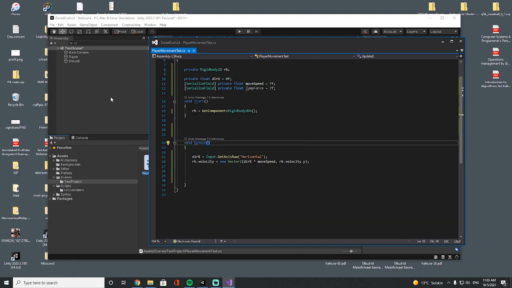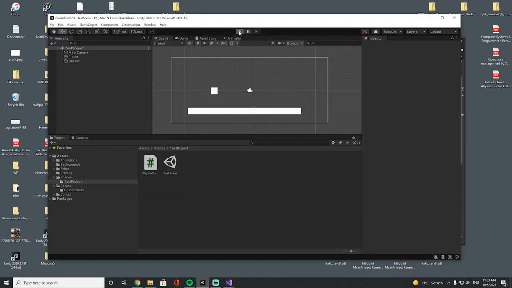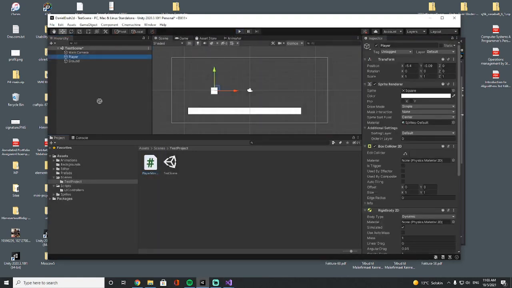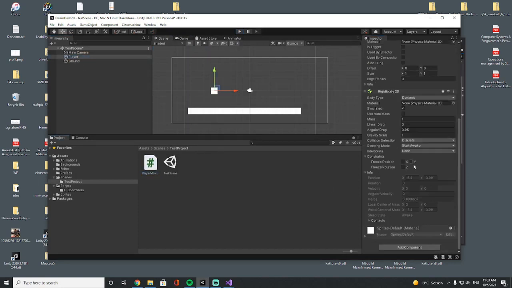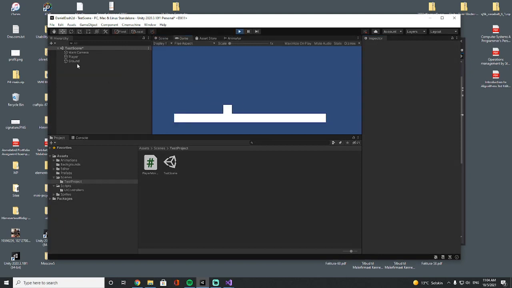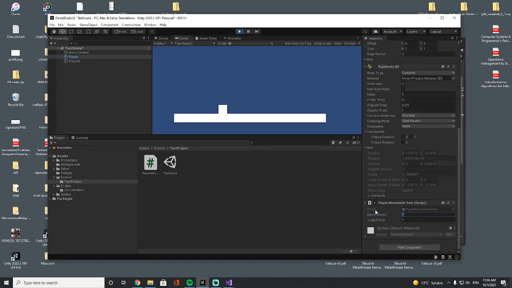Then let's check if this actually works. Oh, I forgot. You have to drag your script onto your player, or you can just put it down here, add the component to the player. Perfect. And then it should work. So you can see our player can now move back and forth. You can set this up to like 15 and you can see he can move even faster, but let's just keep it at 7 now.